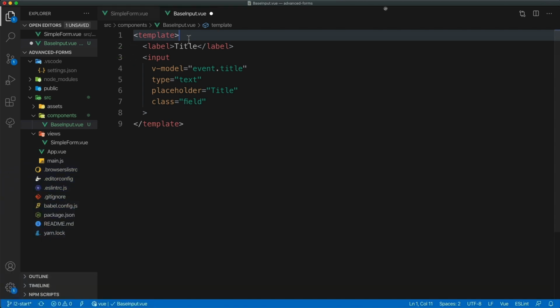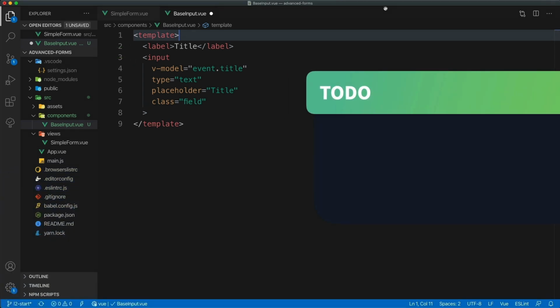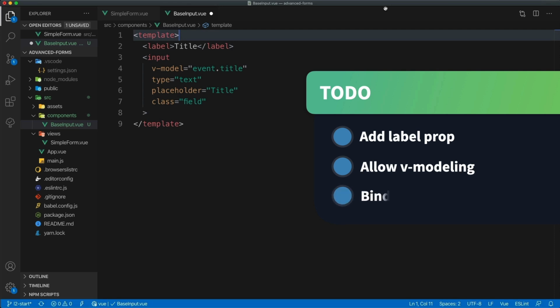Let's check out the things that we need to do in order to make this component completely reusable and flexible. First, we're going to add a label property. Then we need to figure out how to allow Vue modeling into our component. Finally, we're going to look at how to bind the $attrs object into our component correctly.